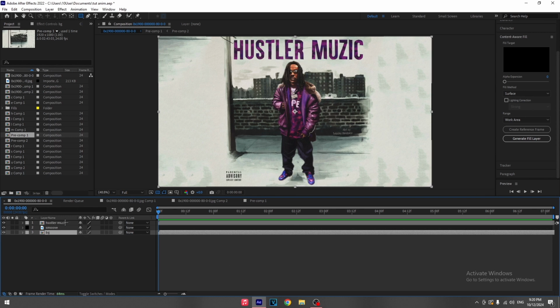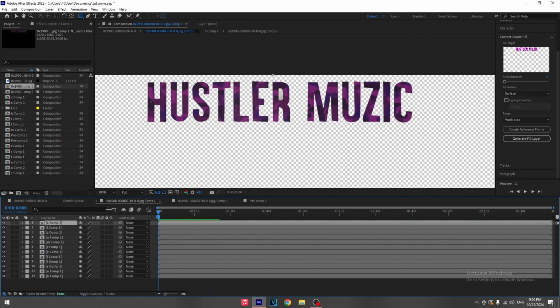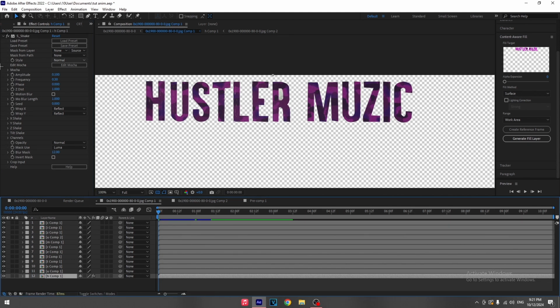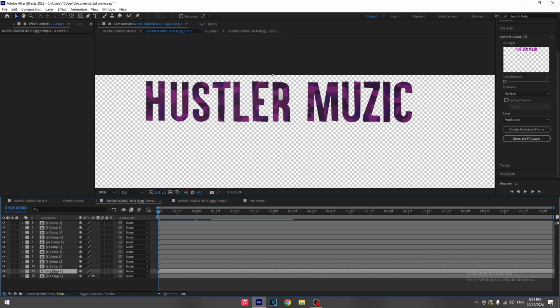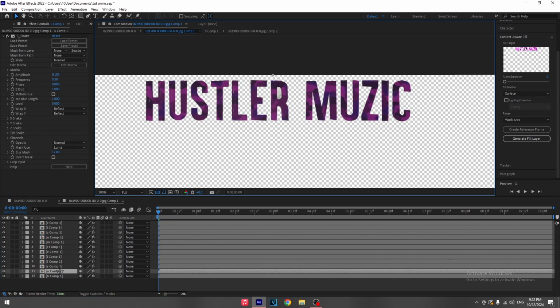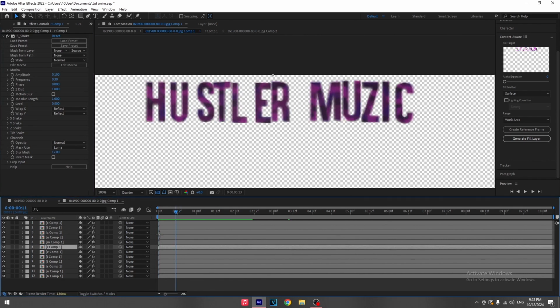animate them. So for me, I'm gonna go to the text right here and I'm gonna just add this shake. Alright, so here are my shake settings. I'm gonna need you to copy it and paste them on all the layers here. After you did that, I'm gonna need you to go into every single layer and change the seed a bit. So you see how it's all random and it's not moving in sync? That's what the seed does.